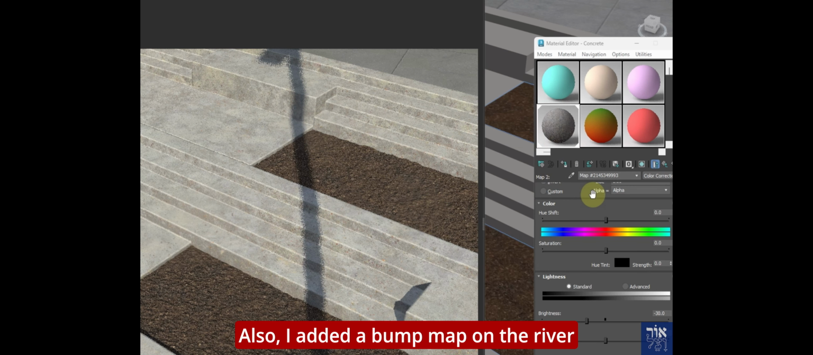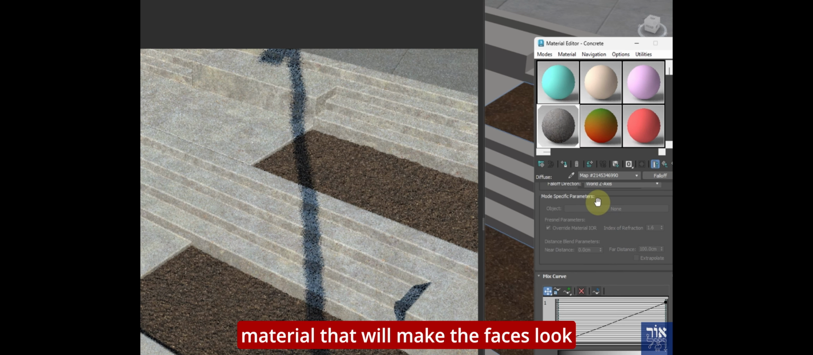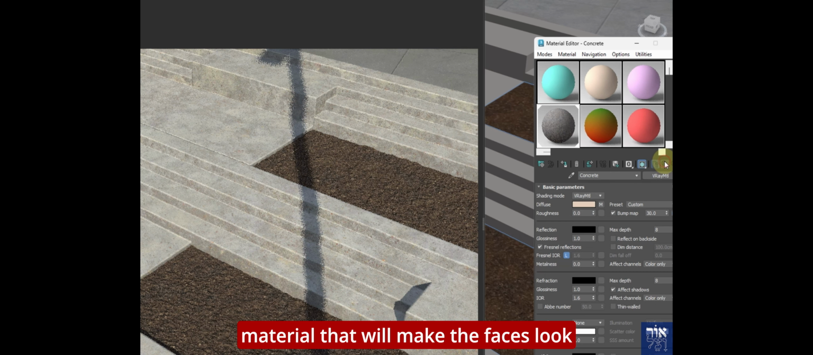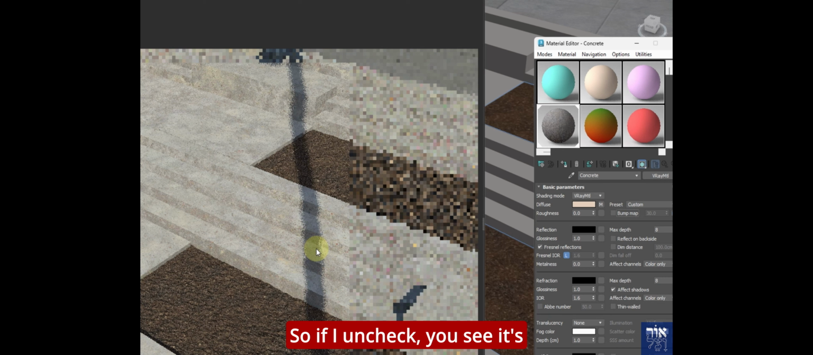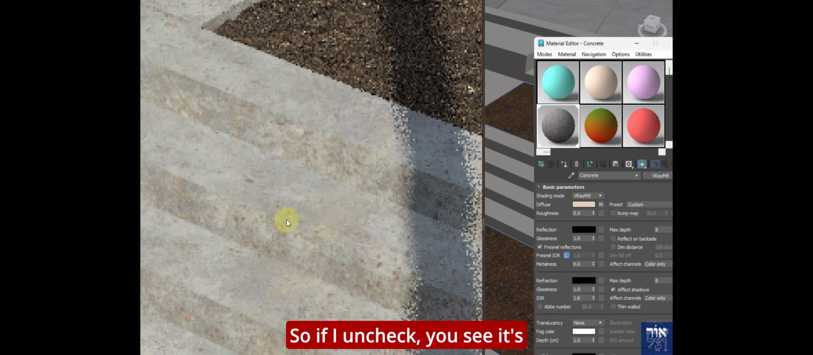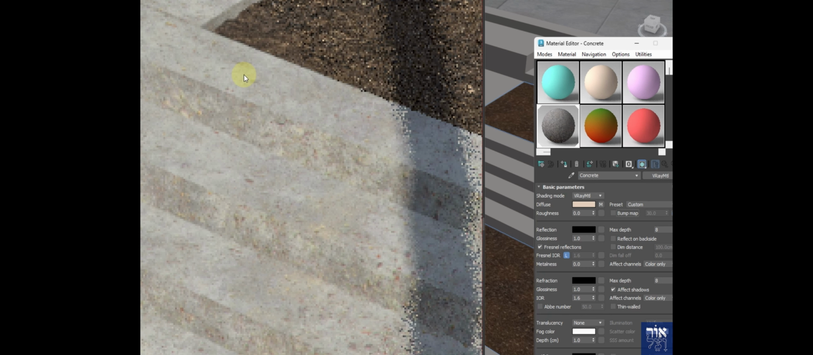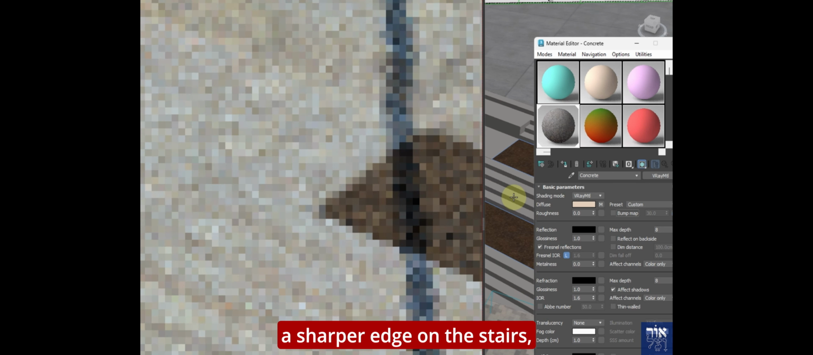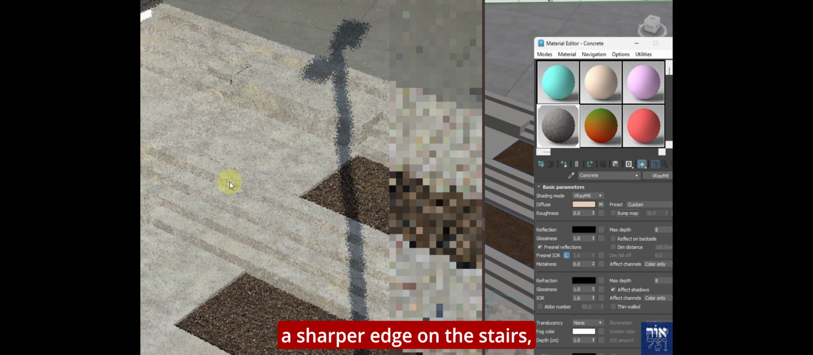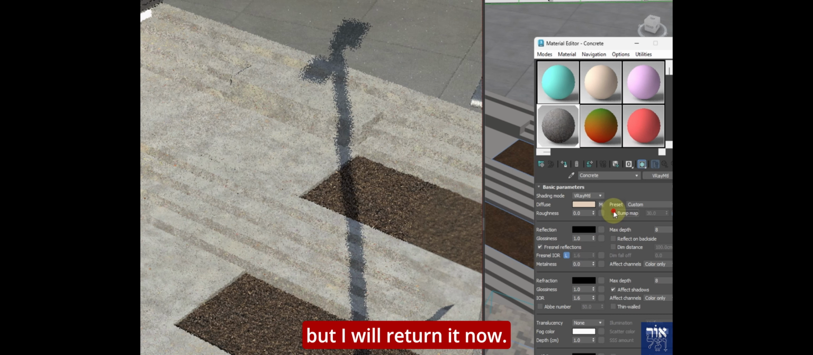Also, I added a bump map on the river material that will make the faces look as if they have a fillet or chamfered look. So if I uncheck it, you see it's a sharper edge of the stairs, but I will return it now.